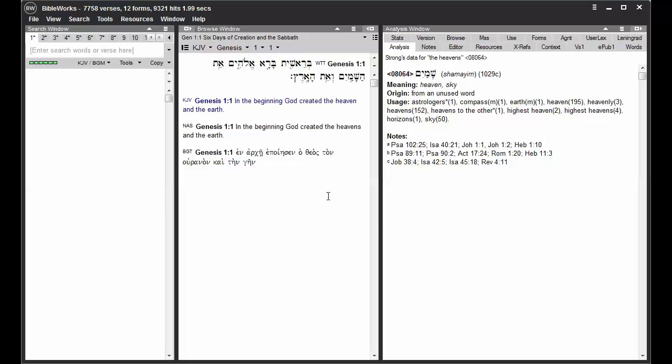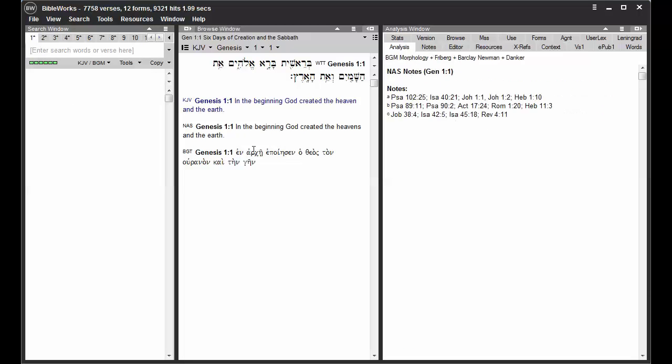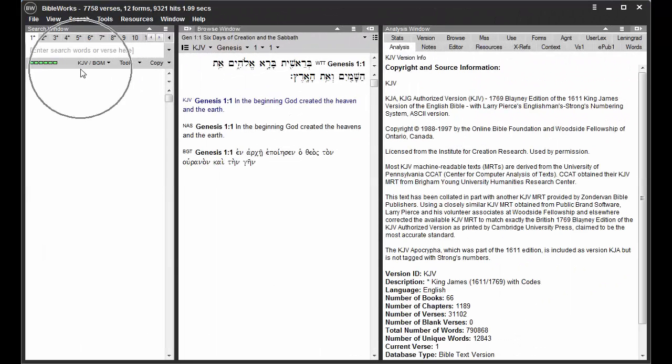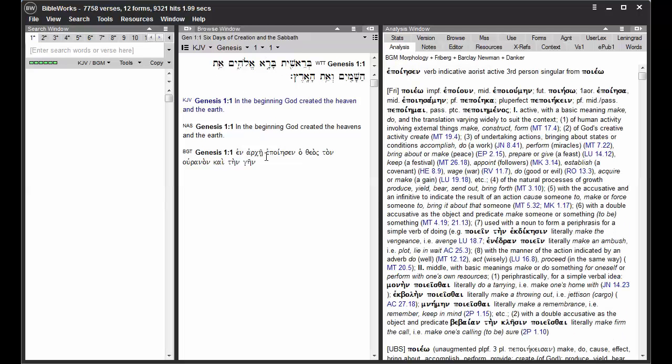When you're working with BibleWorks, we often distinguish between the search version and display versions. BibleWorks uses only one search version for many tasks, but displays many possible display versions in the browse window.